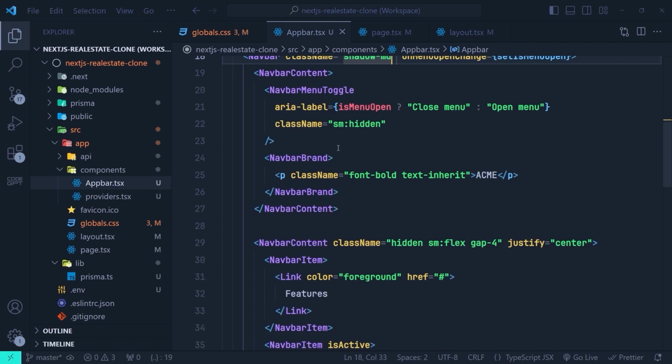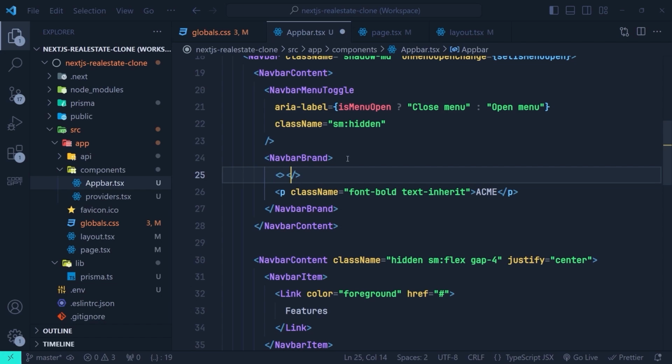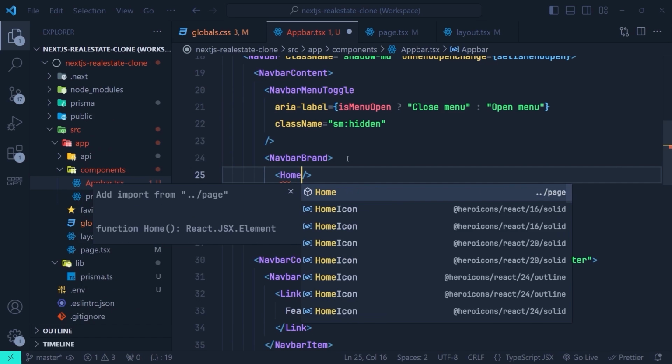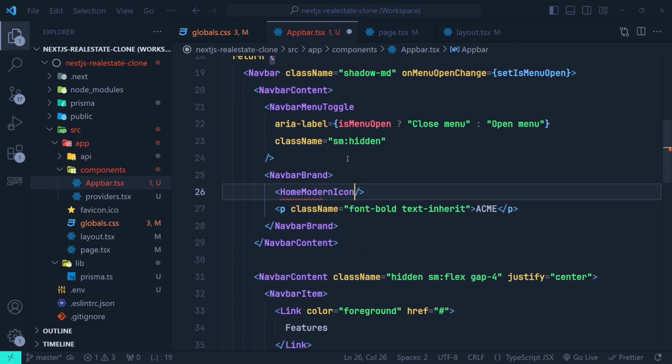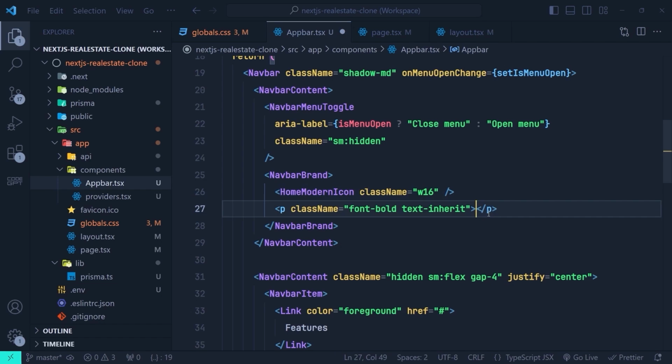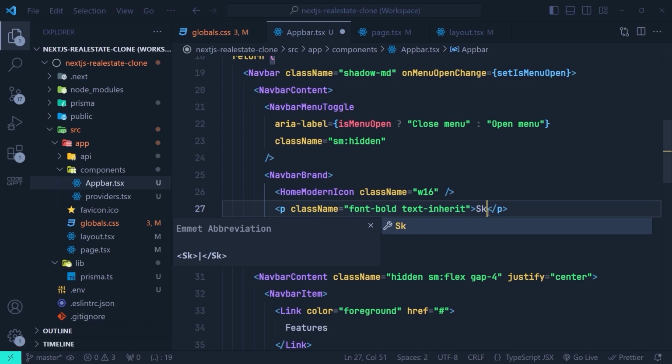Okay, and now we can use the home icon in the navbar brand. The Hero Icons library offers the icons as React components. So here we can import the HomeModern icon and then put a class name here. We're going to use w-16 for its width. Okay, and then in the p tag, we need to change the name of the brand to, for example, SK Real Estate. SK stands for Sakura.